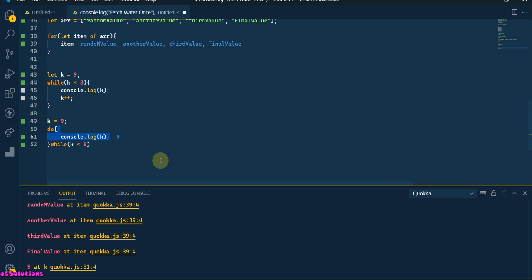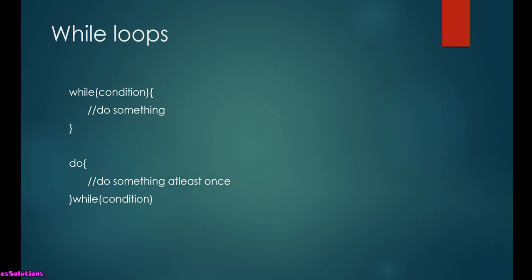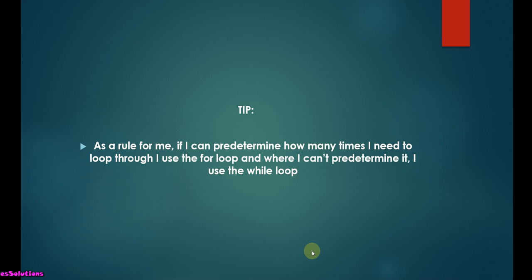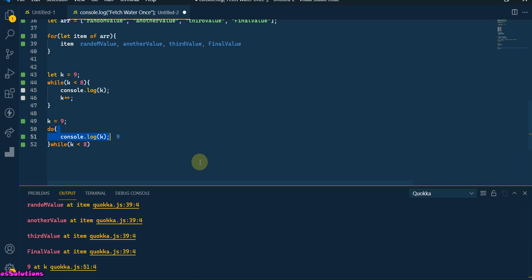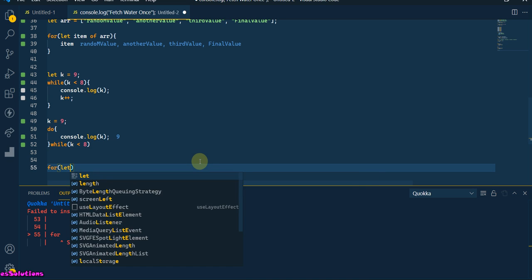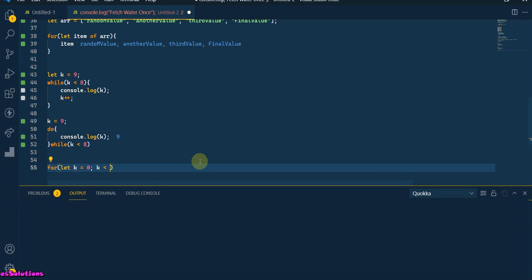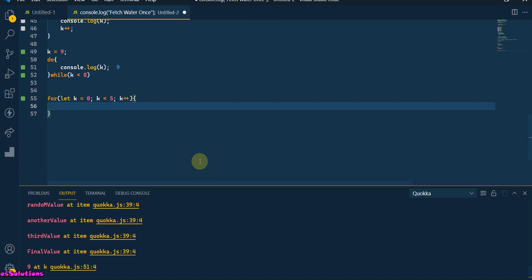So I've spoken about the for loop and the while loop. Now, as an individual, my tip is, for me, what I do is, if I can predetermine how many times I need to go through something, I use the for loop. But if I can't predetermine how many times I need to go through an item, I use the while loop. Let me just quickly try and illustrate what I mean. So in the examples I use here, I know how many times I'm going to go. For loop, I can say for let k is equals to 0, k less than 5, because I want to go through this thing 5 times. That's fine. I use the for loop here.